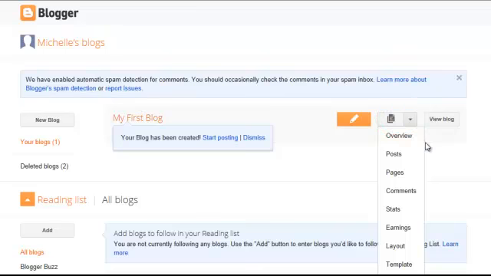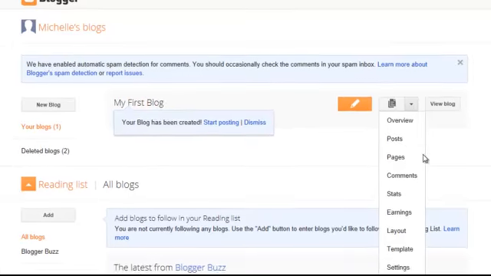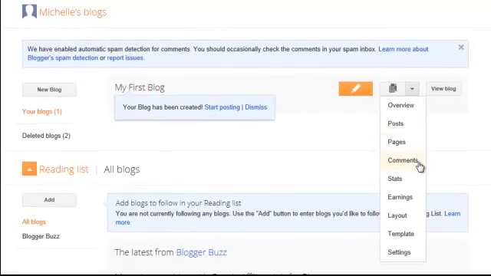You can see all your posts, including drafts, all your pages, all your comments, stats about how many people are looking at your blog, how many people are following it, and settings is a good place. So for example, if I decide later I want to get rid of it, settings is the place where I can also delete.